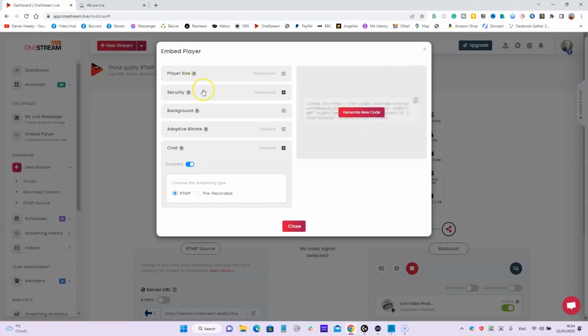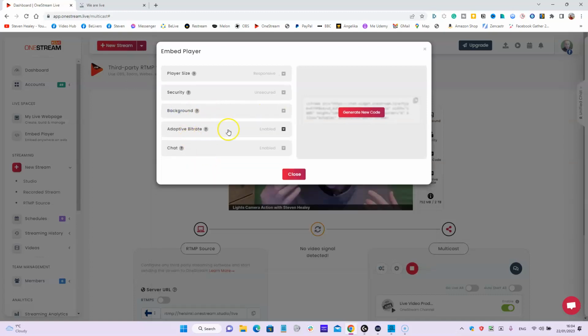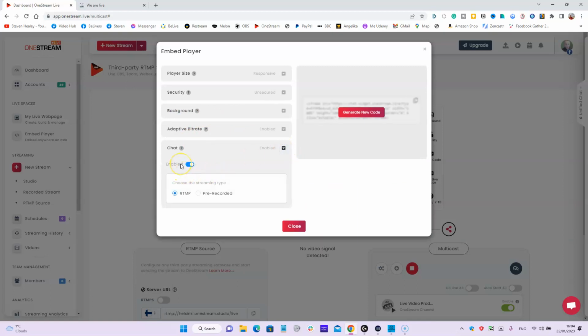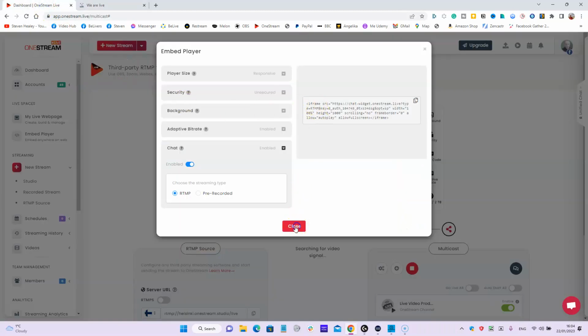So, size of player, security, unsecured or password protected, restricted websites, background, you can either use the existing background or choose a new background, adaptive bitrate to get the best signal and then switch the chat on and that chat comes through into your studio and just generate the code, and this is the code that you actually copy and paste into your website. Okay, so we're good to go.